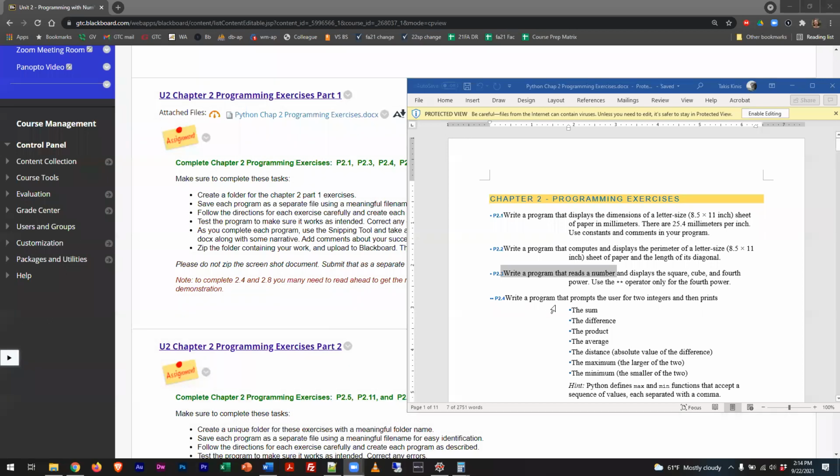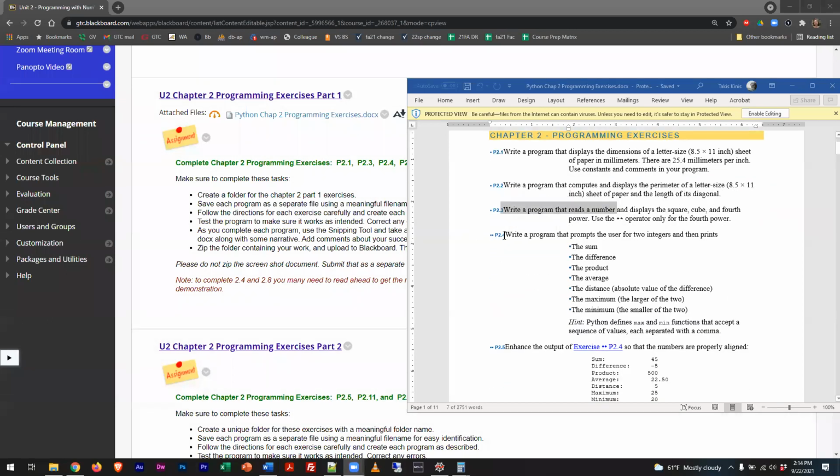So now we're going to move on to exercise 2.4, and this is kind of a multi-parter. So there's a little bit of work to do here. It says, write a program that prompts the user for 2 integers. So we're going to get 2 values, both counting numbers, and then does the sum, the difference, product, average, distance, maximum, and minimum. And then it says hint, Python defines max and min functions that accept a sequence of values, each separated with a comma, right? So hint, hint, hint, right?